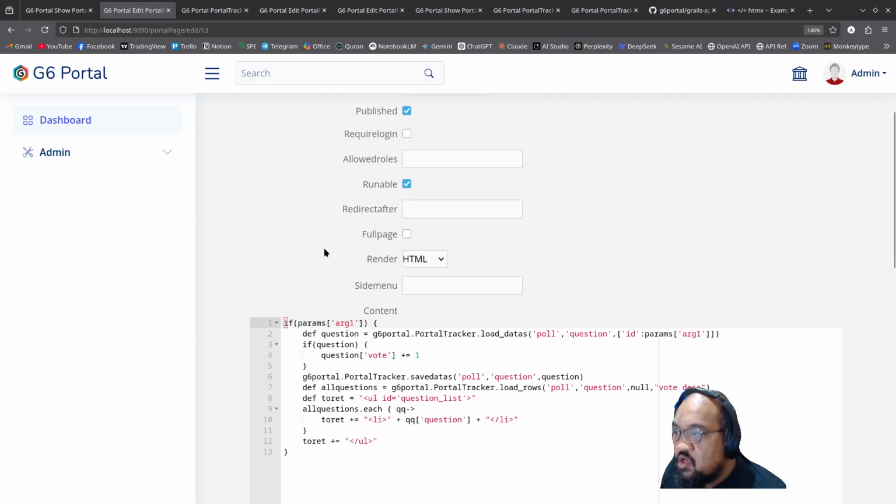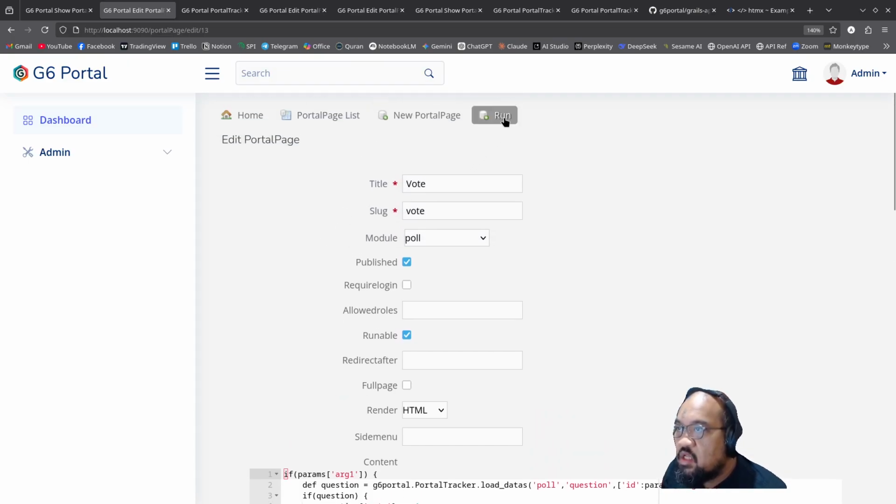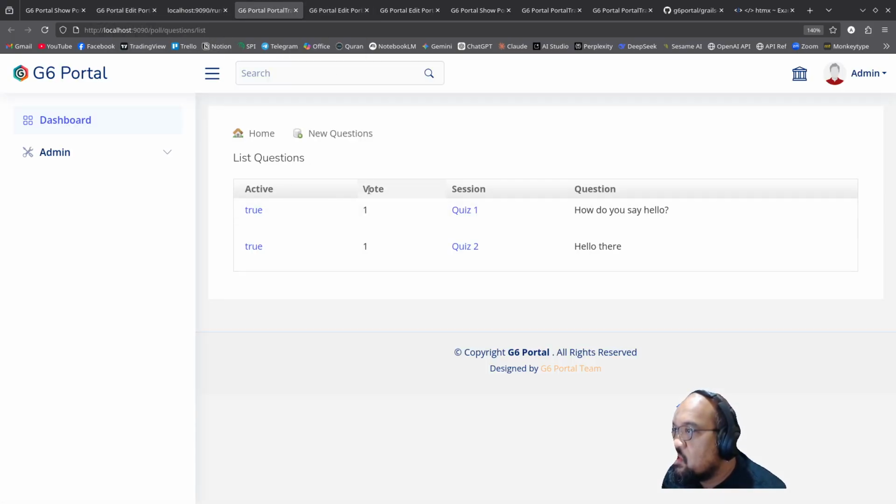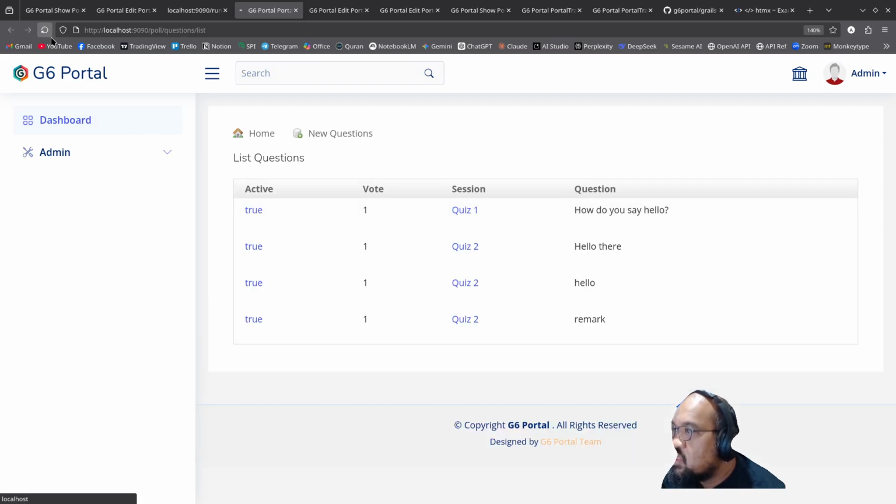Okay, we're going to test it. So how are we going to test this? You guys can click on the run here, then on the middle button, click on the run to open a tab. So over here, it goes to run for vote, but because we didn't specify arg1, it didn't load anything. So you can see over here the list of questions, right? We have all of these questions, but the votes are all still the same. So let's say we want to vote for hello there here.